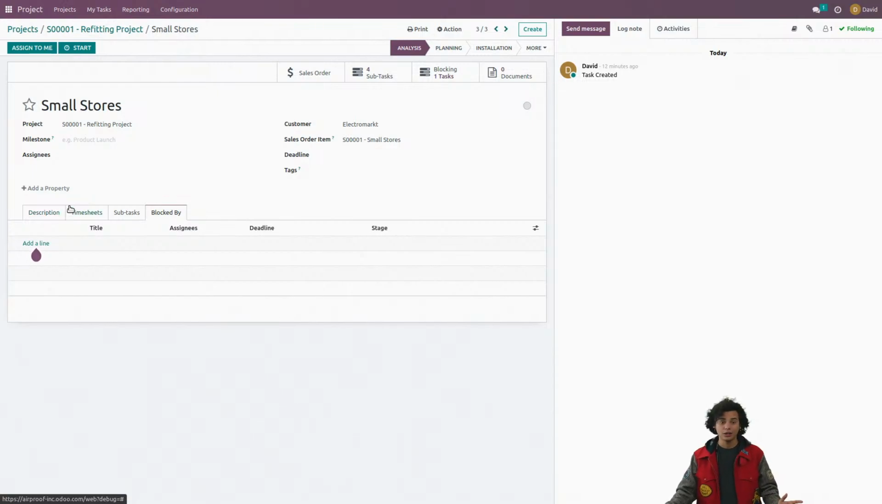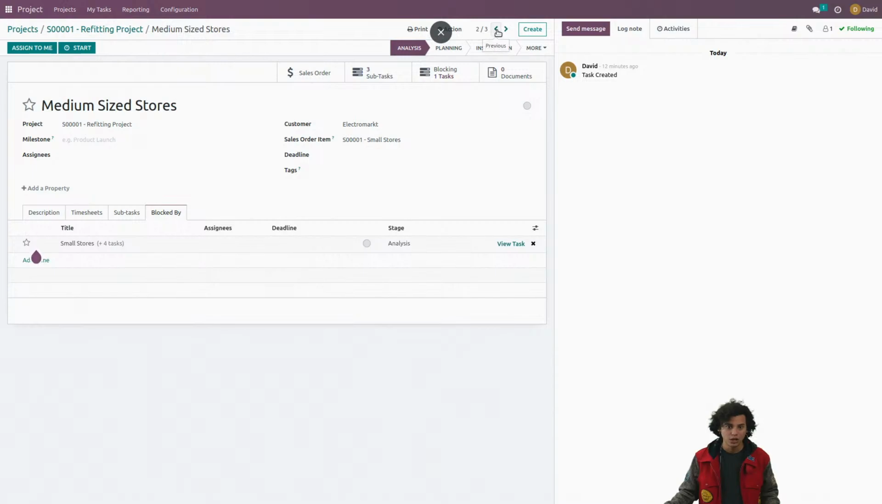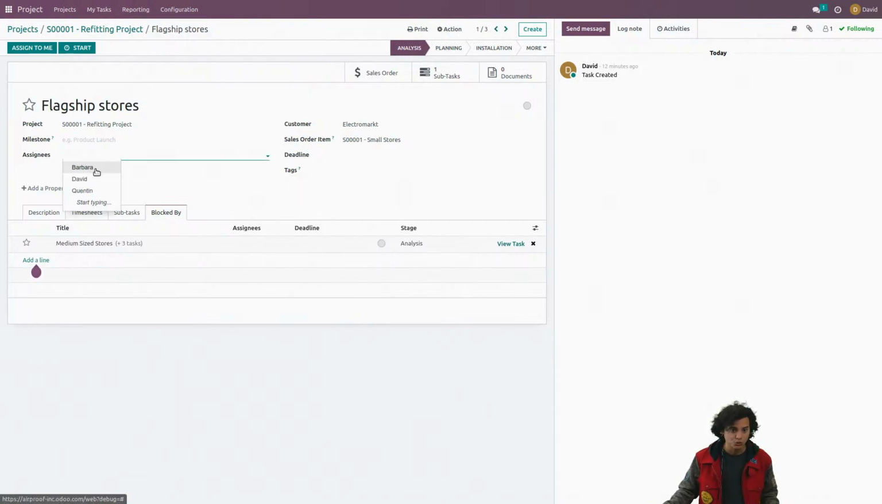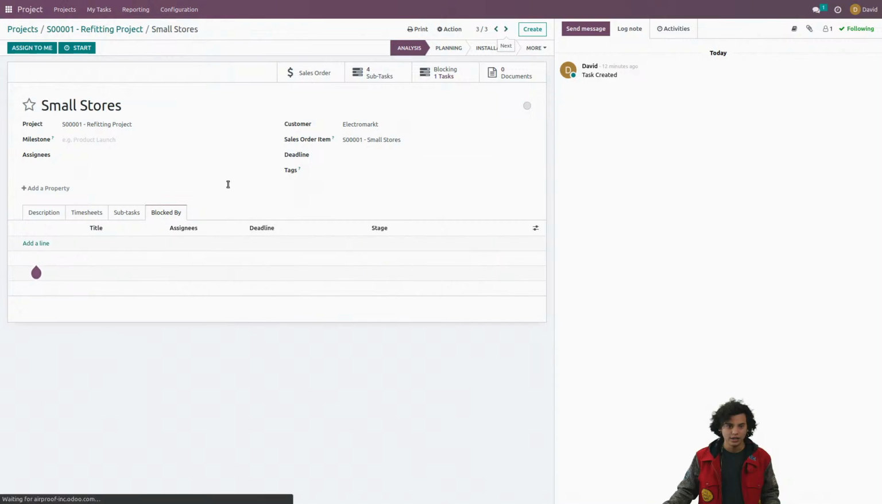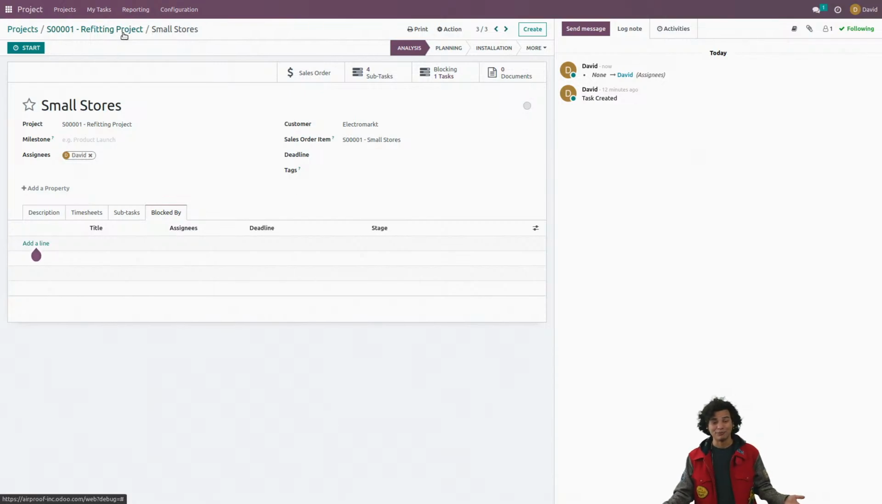Okay, I think we're ready to start assigning these tasks to our hardworking team. So I'm gonna assign the flagship store to Barbara. I know she's busy right now, but she can handle it. Quentin is gonna work on the medium-sized stores, and then I will work on the small stores. Perfect. Then we're ready to plan our tasks.